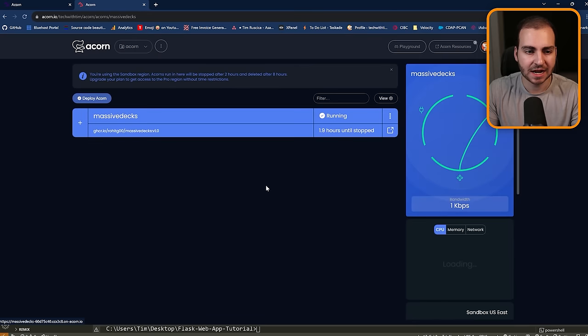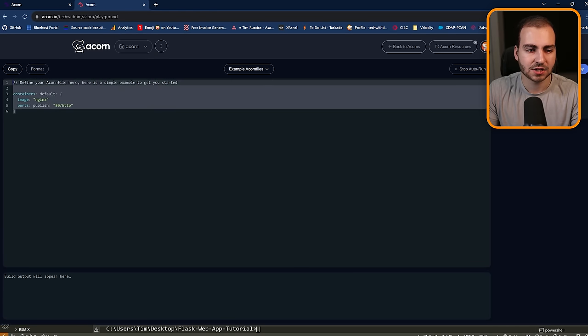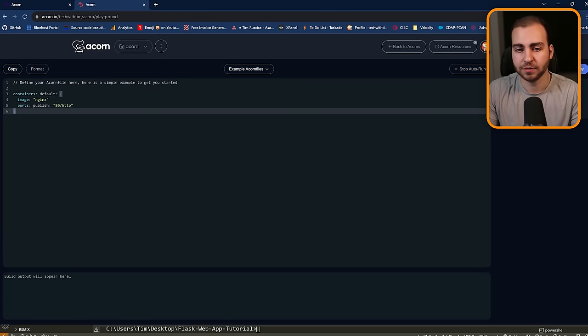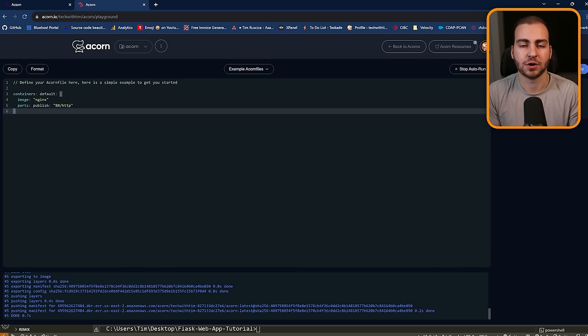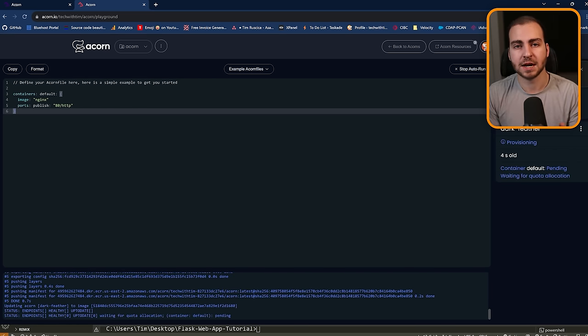And I also have a sandbox environment that I could go into, so I can go to playground here, and I can mess around and actually create my own Acorn file here if I just want to test something directly in my browser. Now for many of you, you're probably going to want to do this from your IDE, and you're going to want to take an existing application and make an Acorn for it so that you can deploy it. So that's the steps that I'm going to show you.